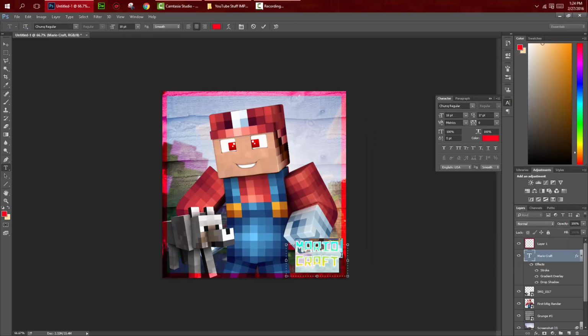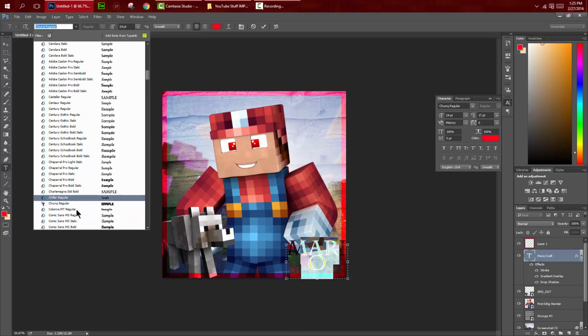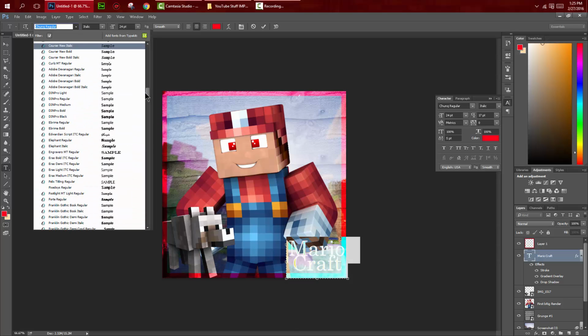And then I'm going to edit the text just a little bit more to make it a little bit larger, because it's a little bit too small. So we're going to 24. And then we're going to change the font. I'm going to use the Super Mario font, if I can hopefully find it.